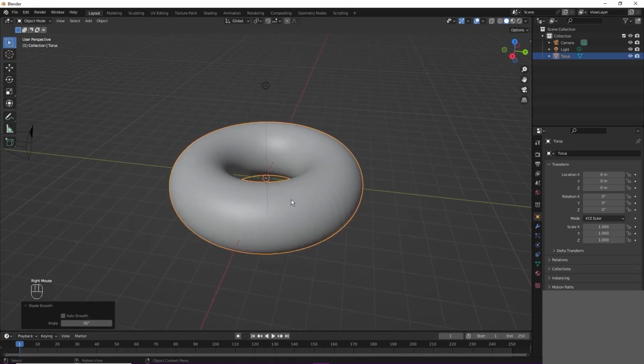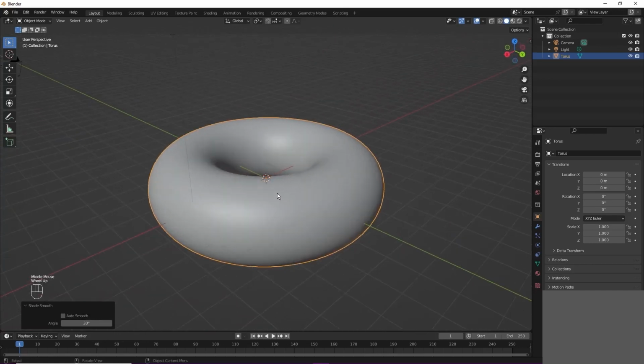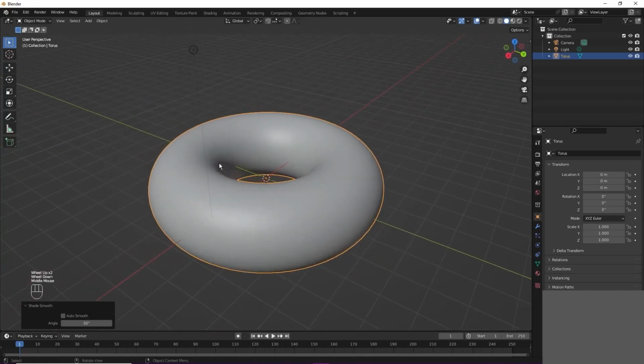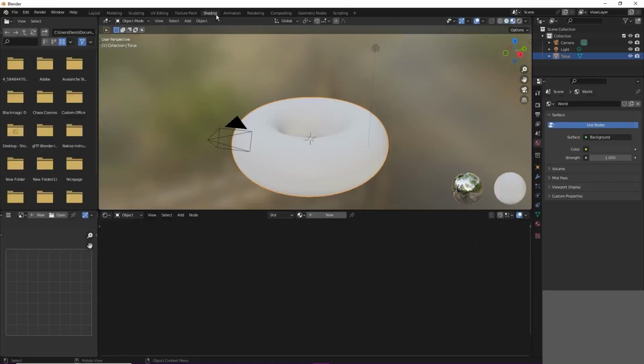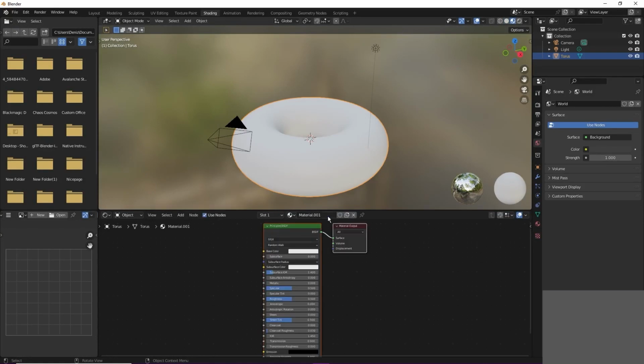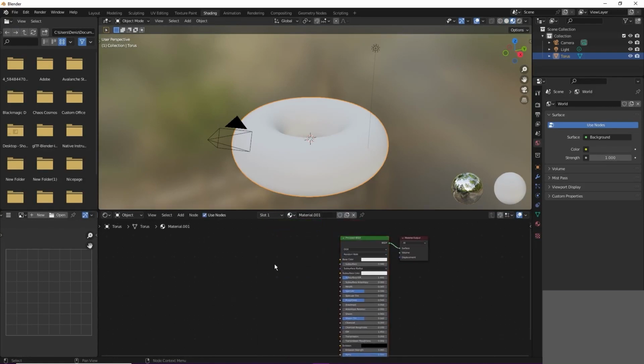With right click, choose shade smooth to make it better. Go to the Shading tab. Create the new texture. Shift A for new node. Now we have to set up new nodes.